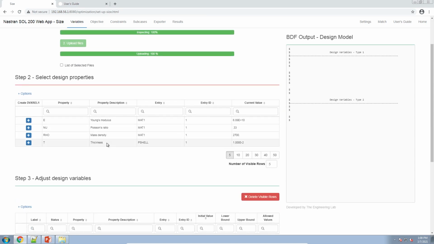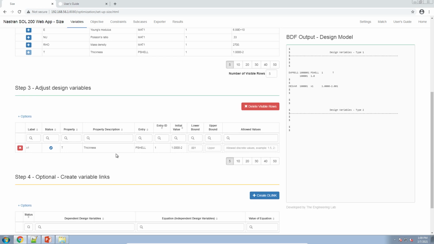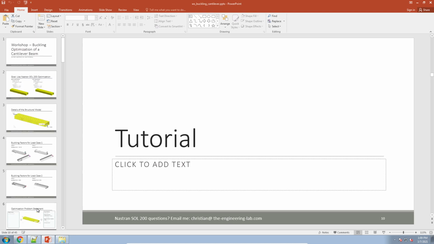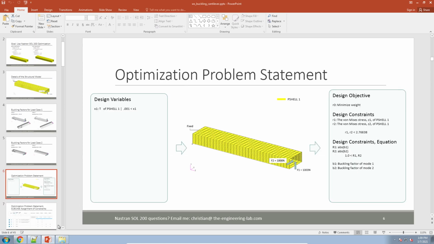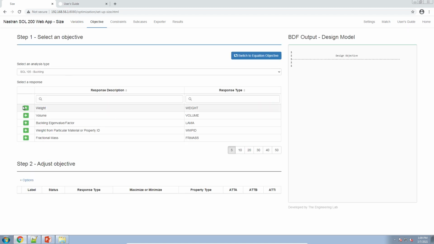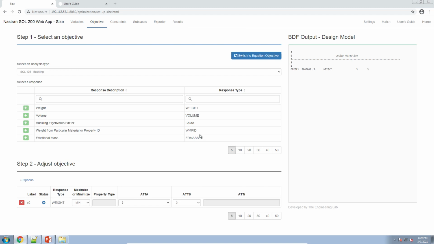Here I get a list of all the bulk data fields that I can set as variables. Here I want to select the thickness field as a variable, and the lower bound is going to be 0.001. Let's go ahead and make sure that that corresponds to my variable section here. And now let's go ahead and focus on the objective. Here I want to minimize the weight. So out of all the responses available, I want to set the weight as a response I want to minimize. So that's corresponding to the R0 response.